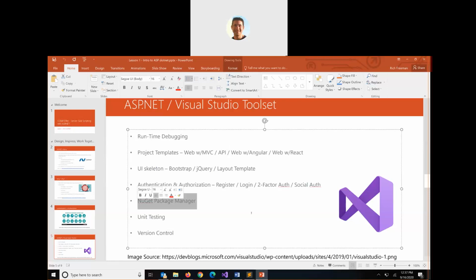So Microsoft has a package manager called NuGet. Let's say we want to add functionality like implementing a Twitter feed display. We don't have to write that code ourselves. We can go to NuGet, search for Twitter, and find an existing code library we can add to our project and just plug in.